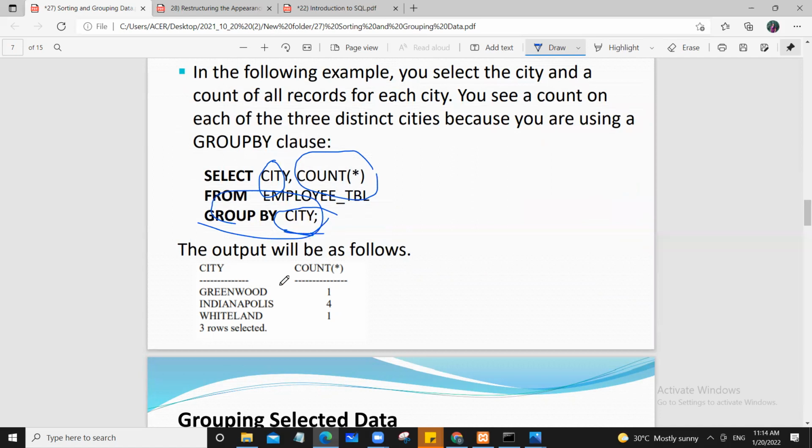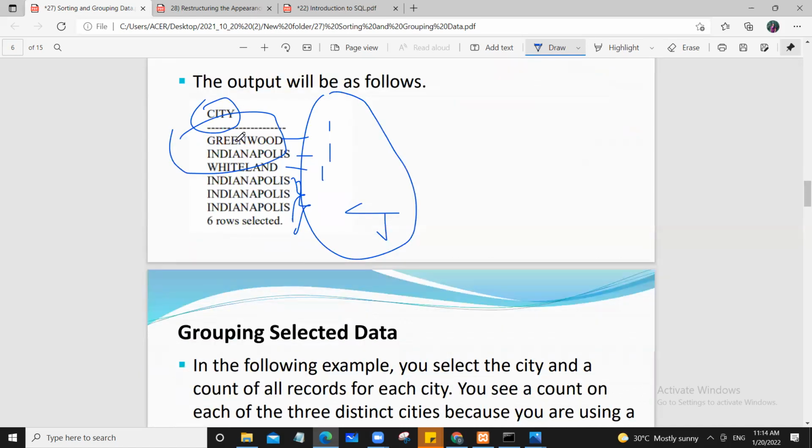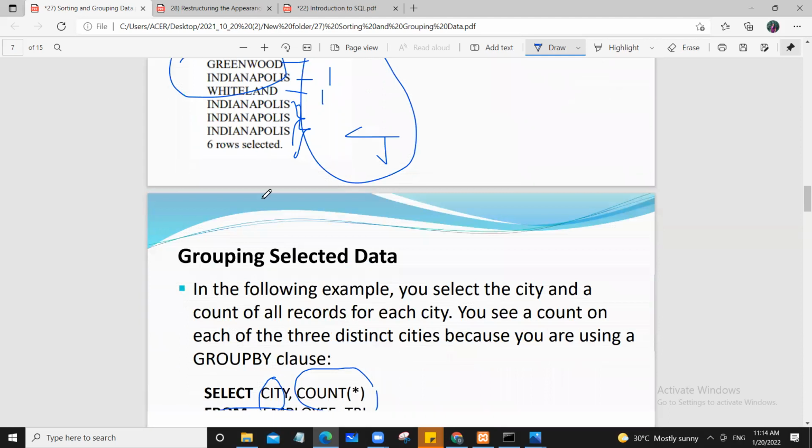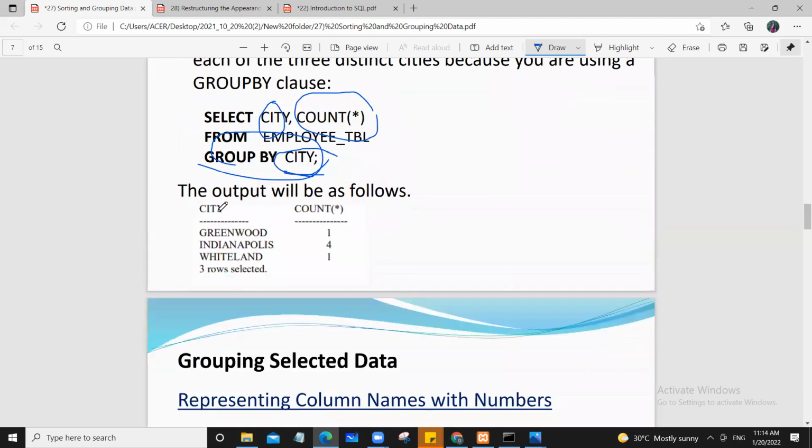There are 3 cities available in this data set: Greenwood, Indianapolis, and Whiteland. So these are the 3 unique cities available in the data set. Greenwood has 1 occurrence, Indianapolis 4 occurrences, and Whiteland 1 occurrence. So this is the output based on grouping the data using city.